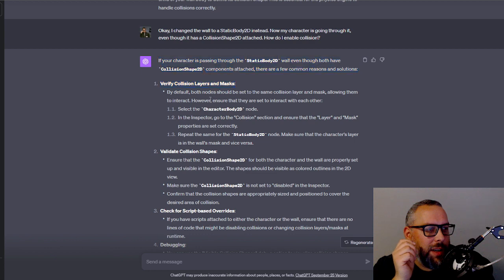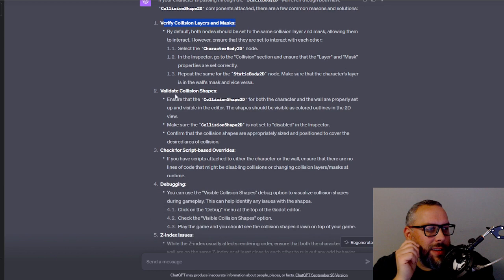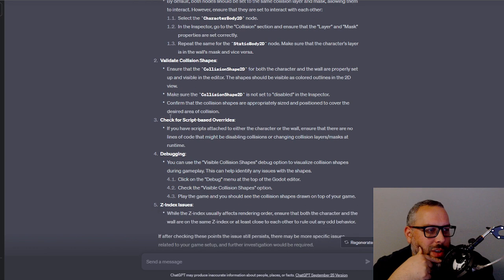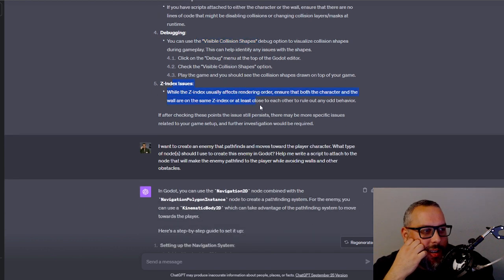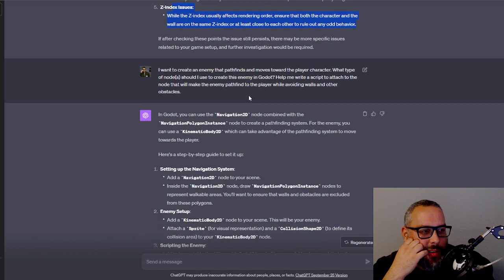So verify layers and masks, I did that. Verify the collision shapes, I did that. You could see that when I ran the scene. Check for script-based overrides. I don't think there's anything in my little player movement script that would do that. And then there's debugging. You can enable visible collision shapes. So I did that. I could see the shapes. They should have been colliding. Z indexes. I didn't do this, but I don't think that's going to be an issue.